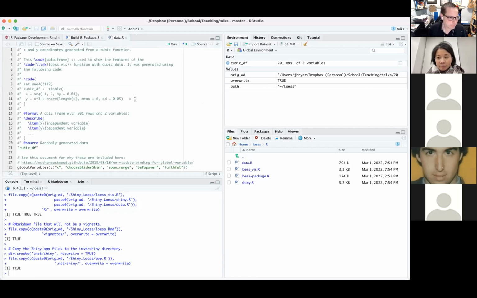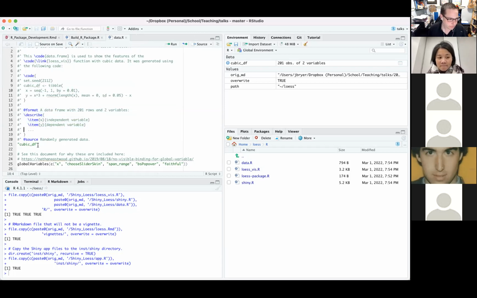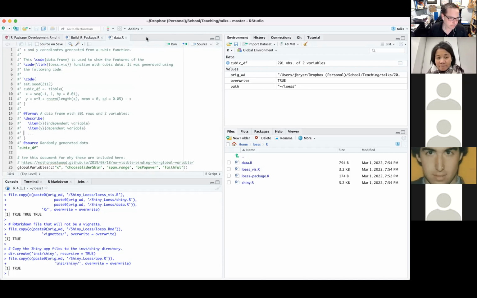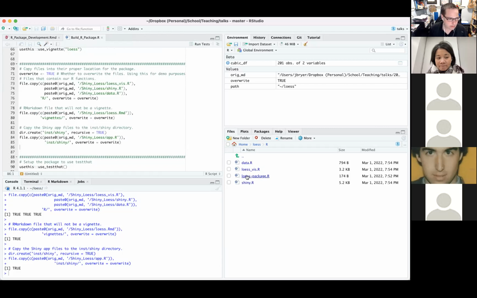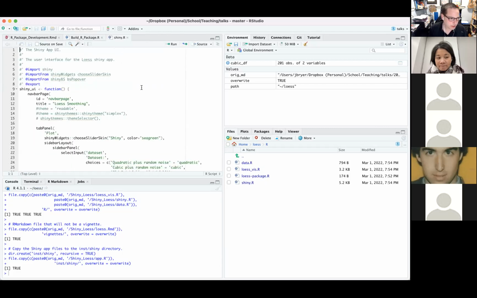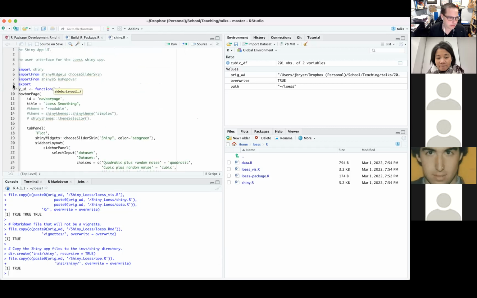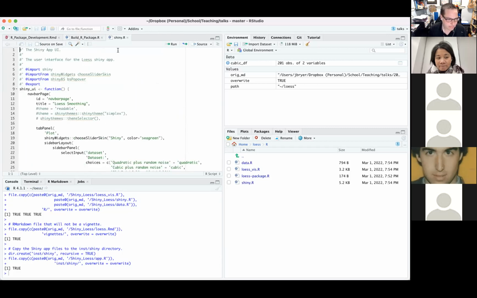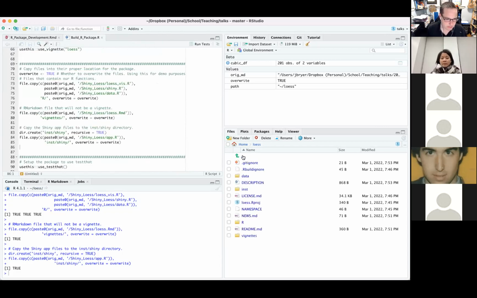If I look at data, I have this cubic df package that I'm going to use. So I have a title. Here's a little bit of a description, including the code of how it was created. And here's that format. And then the source just says it's randomly generated. And yep, that's all there is in there. Oh, I already talked about that one. And then the shiny one is just a little function. This is actually the shiny app. I'm going to skip over this for now because I have a couple of slides to talk about that in a second.